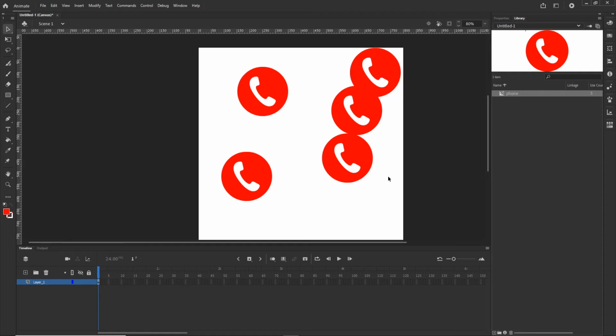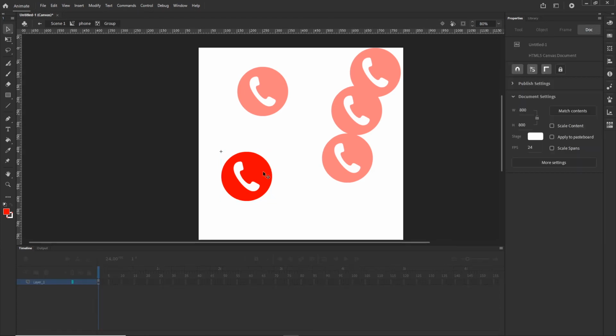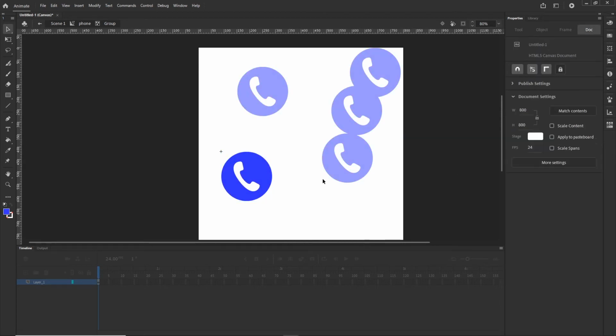Okay, but the disadvantage of this is that if you go ahead and double click on this one, for example, and you will go to the properties, and I will have to double click one more time to get inside, and I will change the color to blue. All of them are going to be changed to blue. Okay.